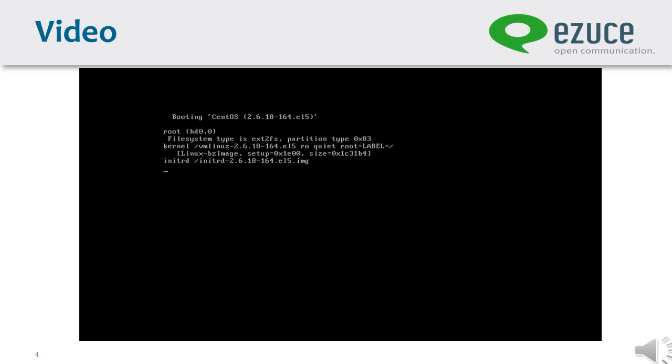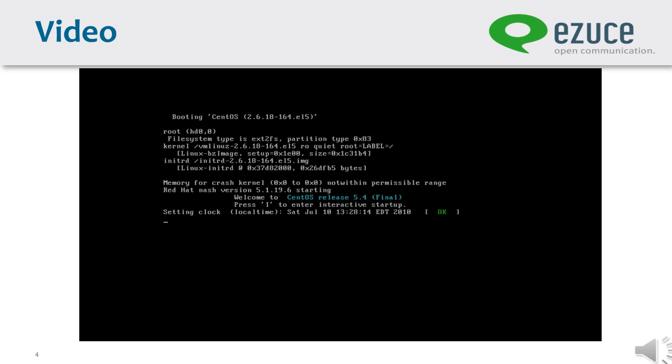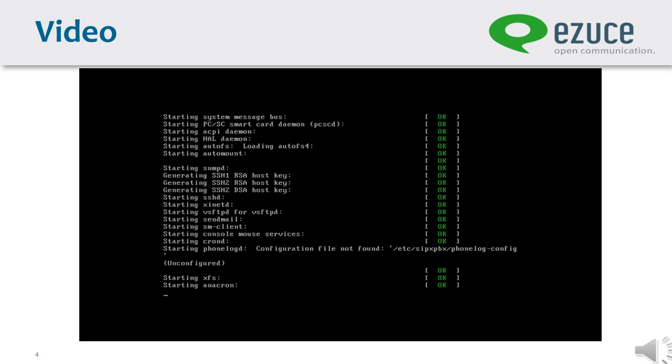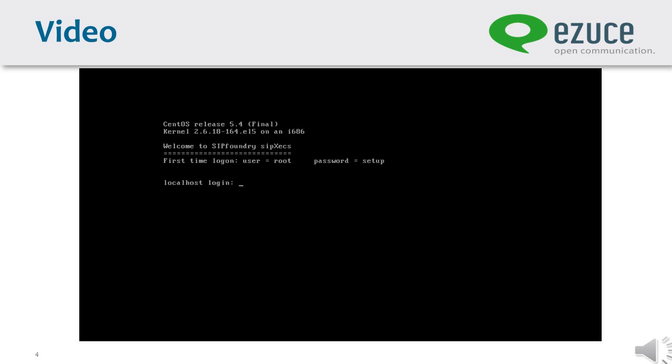Okay, here we are booting back up. System will go through some initial checks. Again, I've sped all this up so we don't have to sit here and wait for it. And for the first time, we're going to log in as user root with password setup.